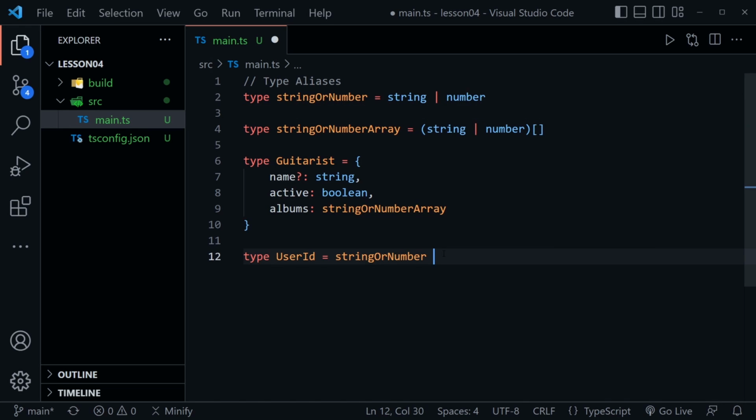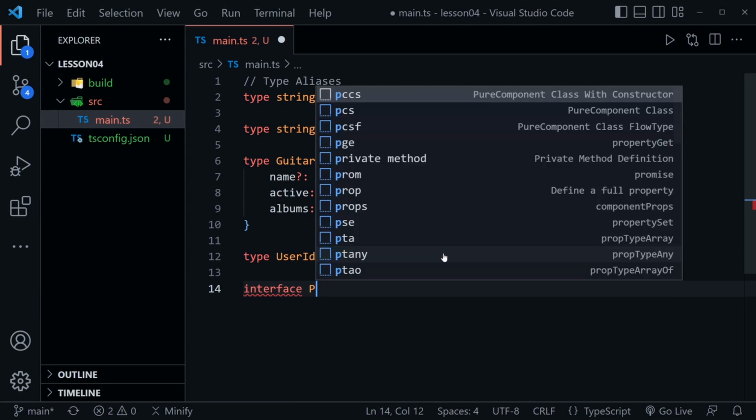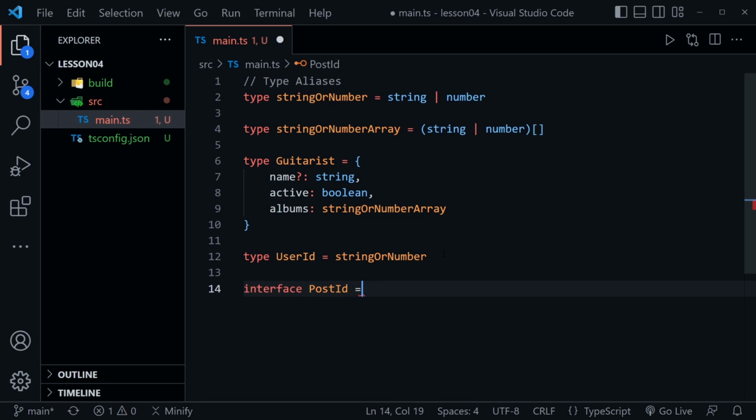Now again, if you have the question in your mind about why is a type different than an interface, we cannot do this with an interface. So here I'll say post ID and try to set this equal to string or number, and that just won't work. So interfaces, think about those more as objects or classes, if you will, and types you can think of as an alias for any type of TypeScript type that we might assign.